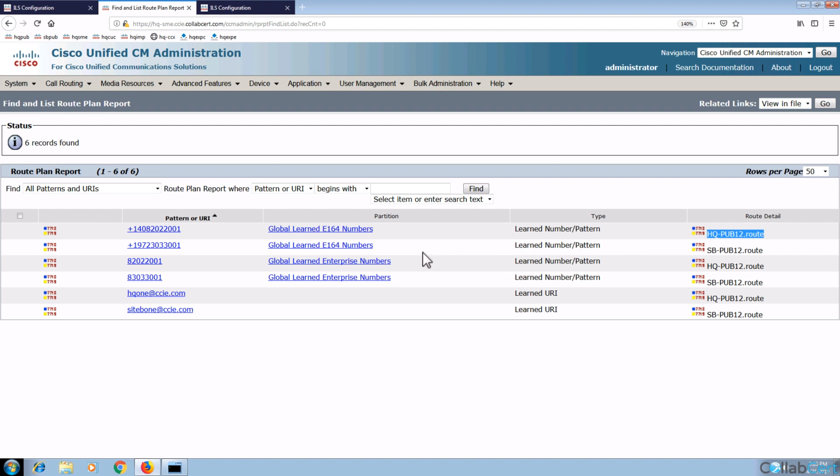It places the learn numbers in partitions that are automatically there in a fresh install of Core Manager, but the URIs are not placed in a partition. They're in the none partition by default, which is fine by me. So your calling search spaces of SIP trunks would have to contain these partitions here. Again, I reiterate, the purpose of this video is not to show you the core routing. I've done that in several other videos. It's to see this bug that you're potentially going to face inside the lab.